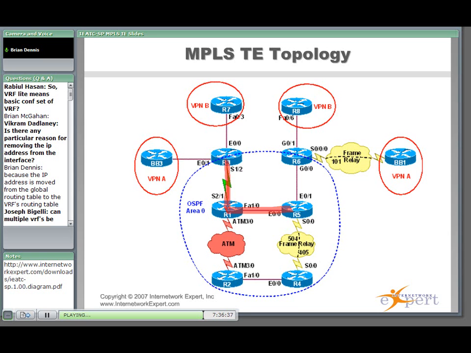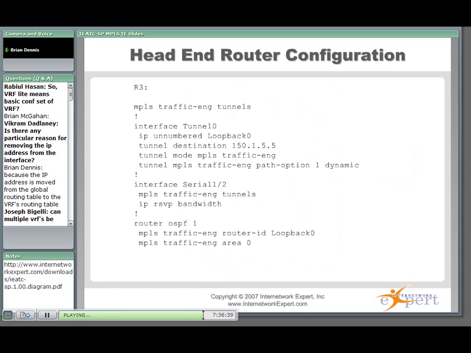All right. So let's look at the configuration. Let me change this to yellow real quick here. In the global configuration, we enable MPLS traffic engineering tunnels. Then we go to the interfaces and enable support for traffic engineering tunnels, and specify IP RSVP bandwidth here.